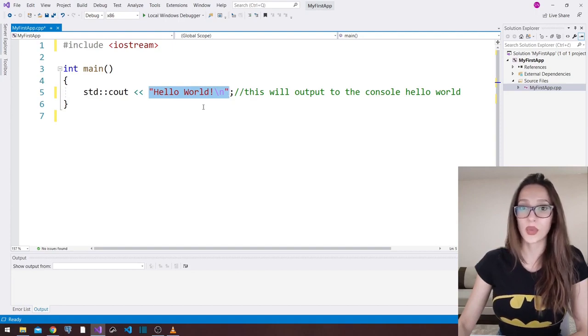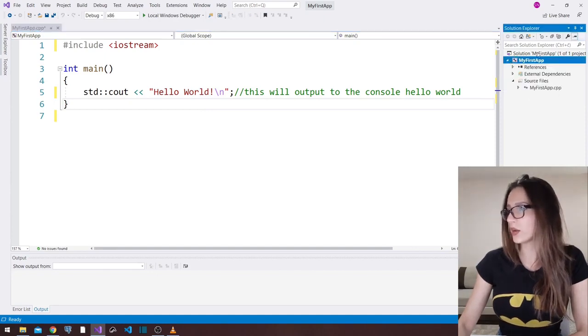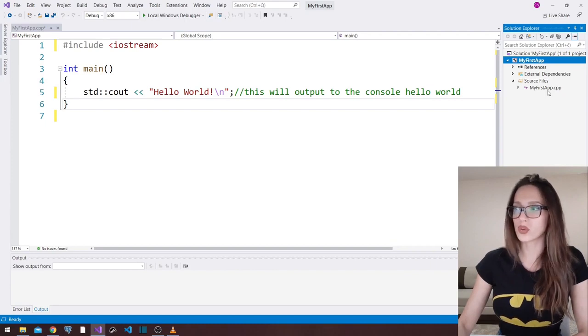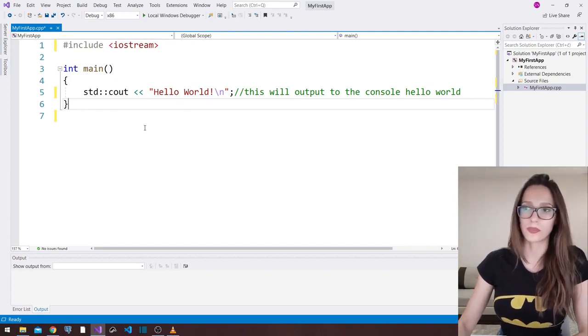Okay, let's see what we have learned so far. We said that this is our solution. Inside it has one project, and within that project we have this file with extension .cpp, which is our source code. So if we double click this file, it brings us here, to this text editor. And this is our program. This is the code of our program.